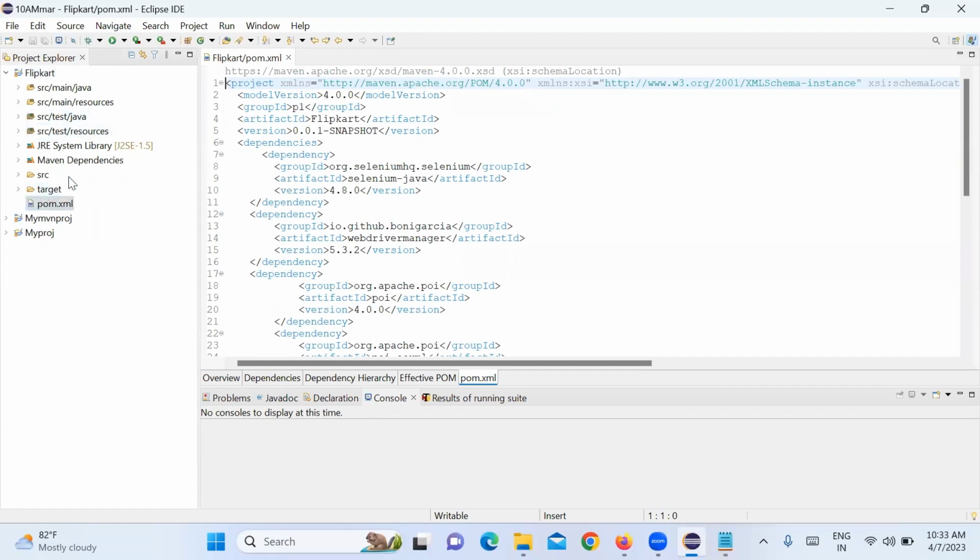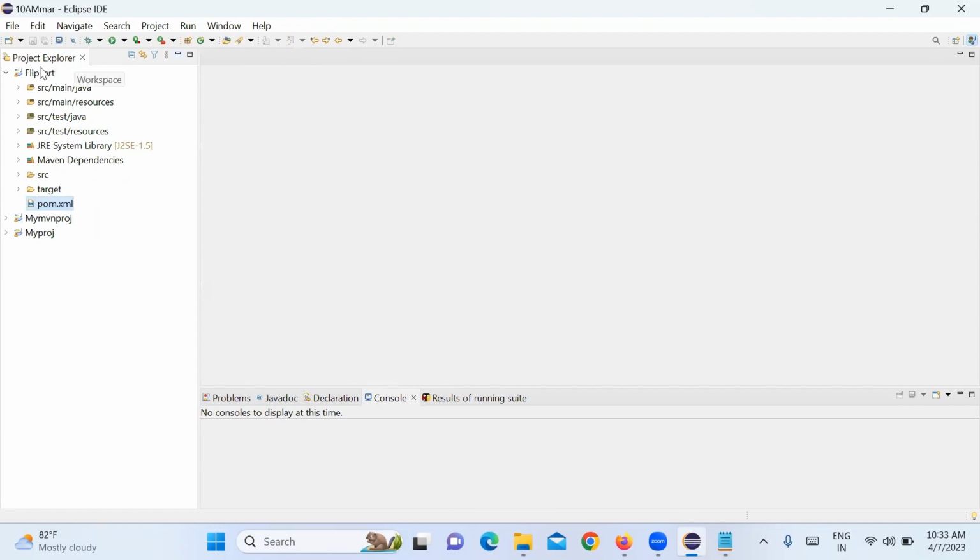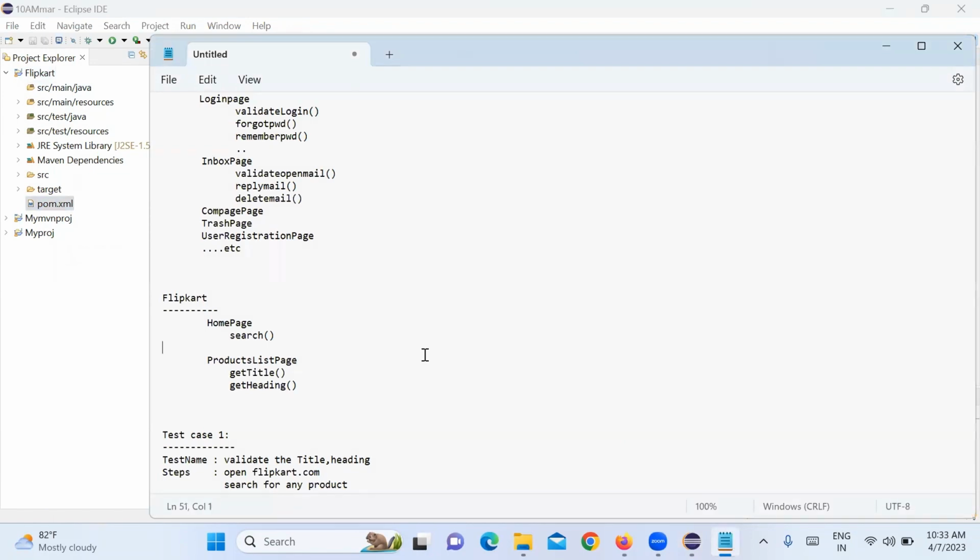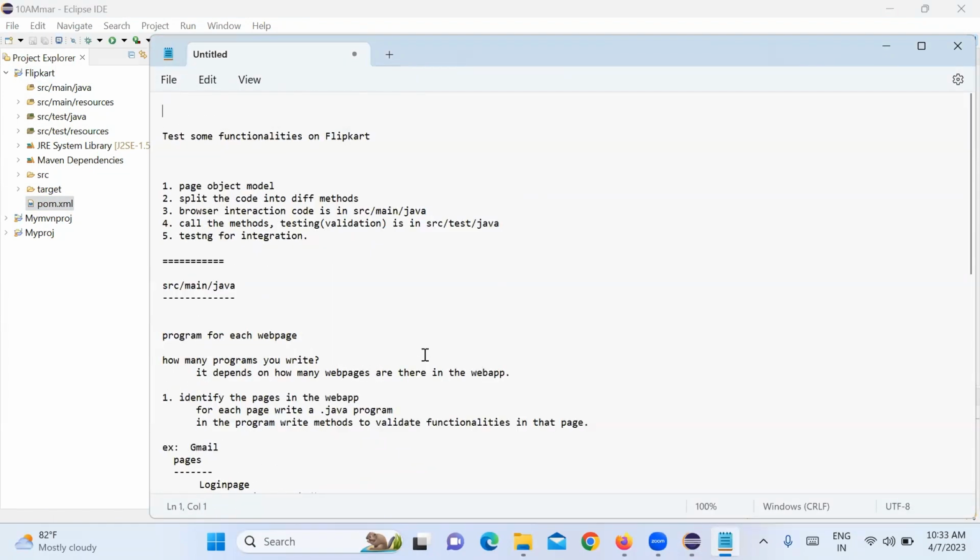Every project has its own pom.xml. We have to add the dependencies. Now in main Java, as I told you in the concepts, browser interaction programs should be written in src main Java, right? Yes, sir. Now one more point. Any programs you write should be written inside a package, right? Yes, sir.